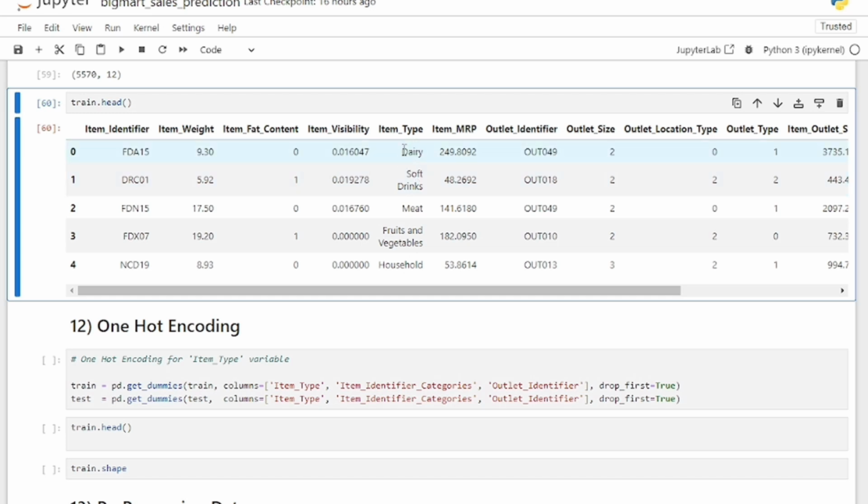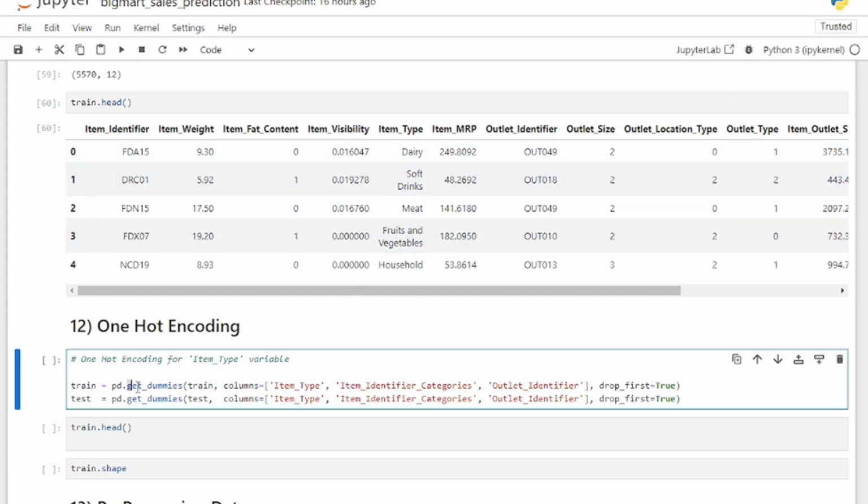For example, dairy will come after the elements present before it, depending on the alphabetical order. For this we are using the get dummies function, which performs the dummification and is present in the pandas package. First I'm using this function, and inside that I pass the data set, and after that I pass the columns present in it, and I want the original one to be dropped. So this one would be dropped, so I'm setting drop first as true, and I'm doing the same for the test data set also.